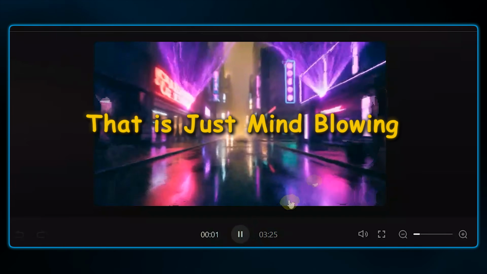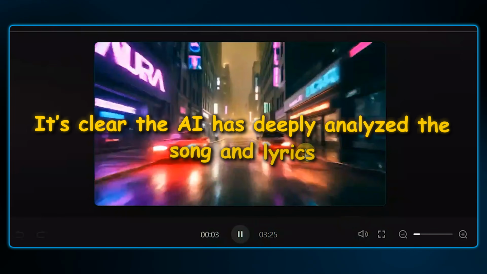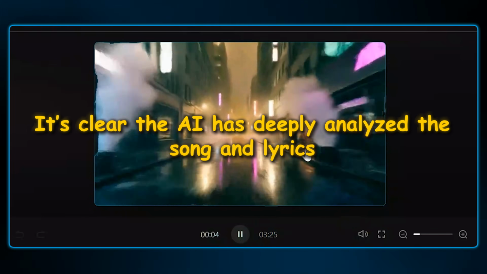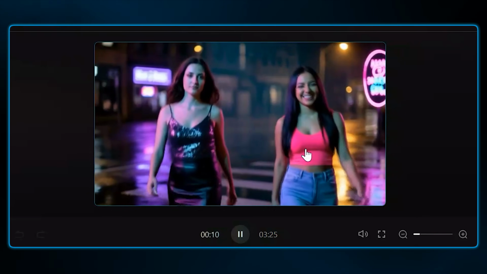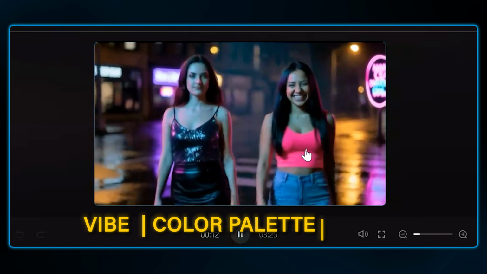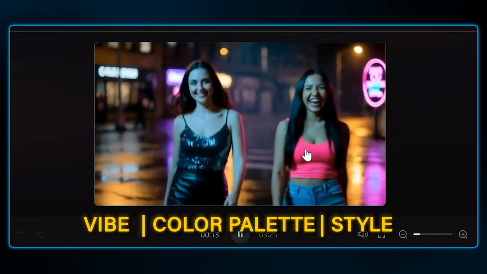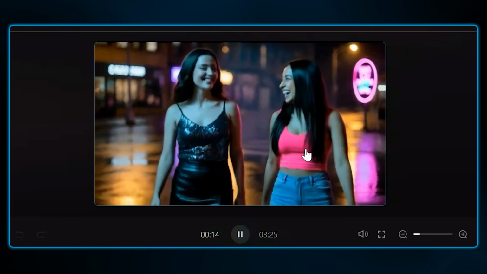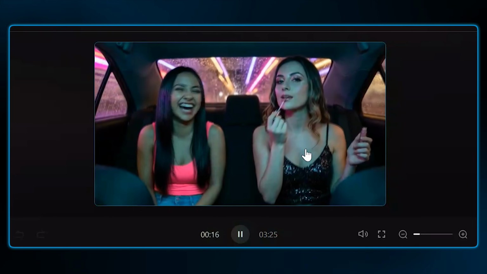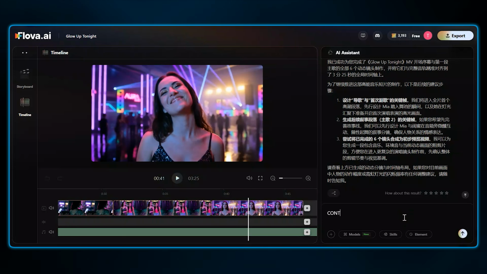That is just mind-blowing. It's clear the AI has deeply analyzed the song and lyrics. Every moment feels aligned. The vibe, the color palette, the style. It's all on point. Even without full lip-sync performance yet, the subtle movements and mumbles feel natural and believable. So far, so good. I'm going to tell Flova to continue into the first chorus.